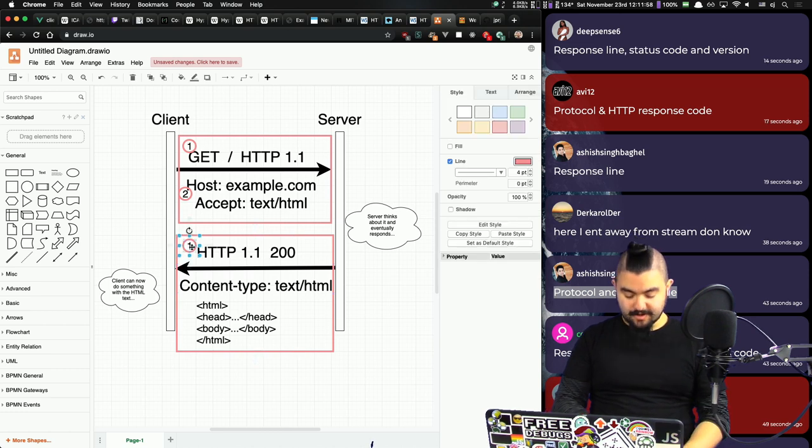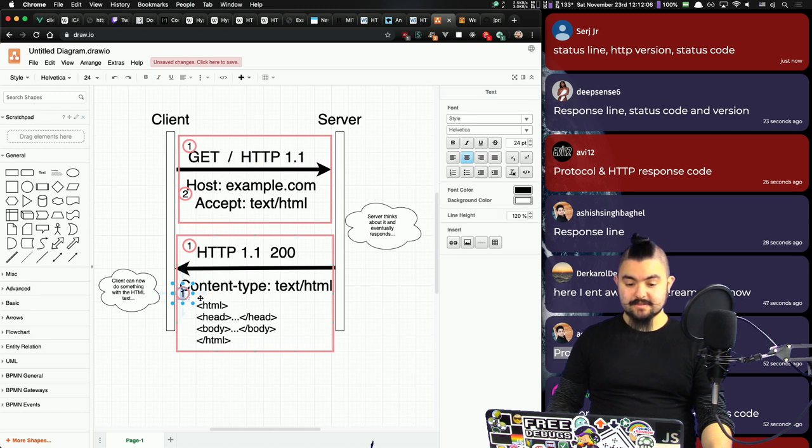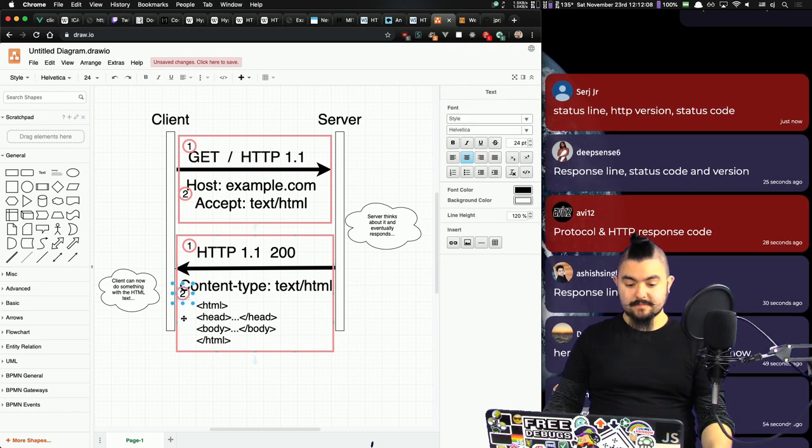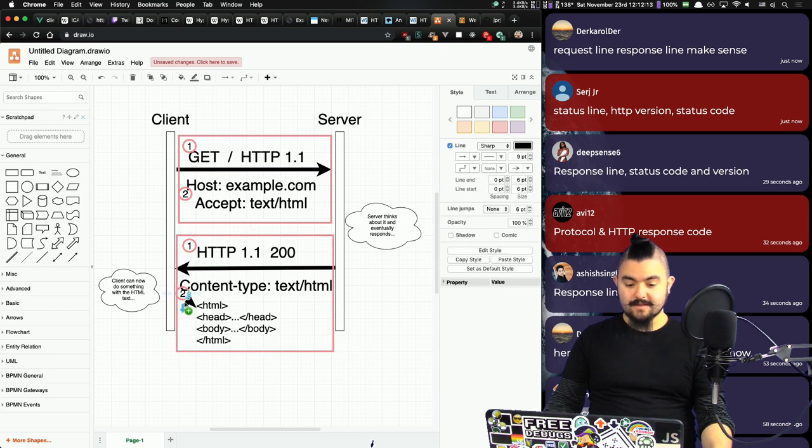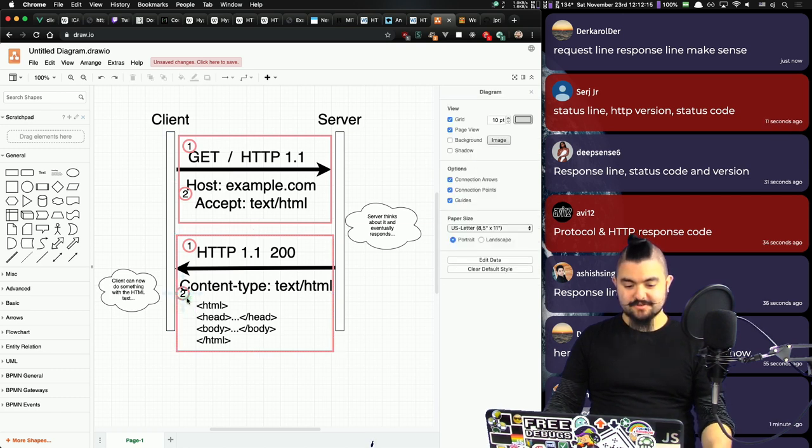Now there's another part, and this one should be pretty easy because it's very similar to the HTTP request. What is this piece here? There's multiple of them.